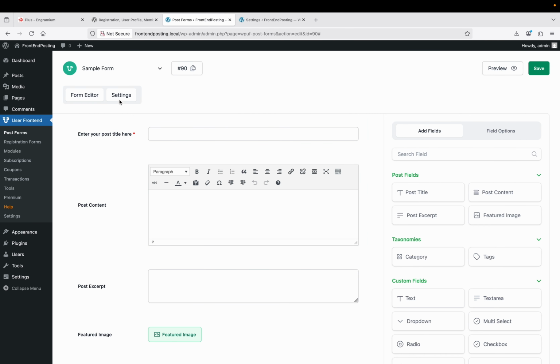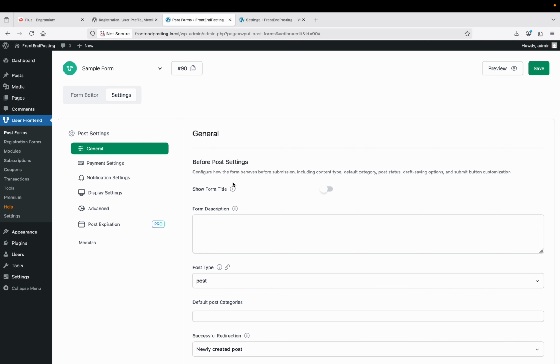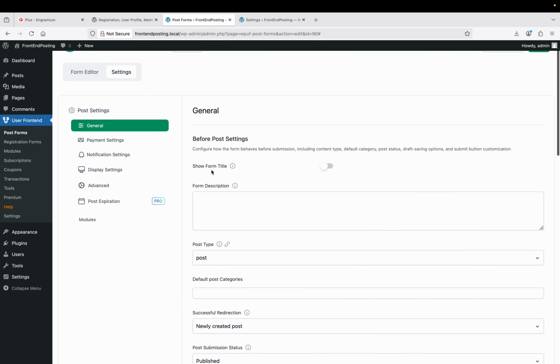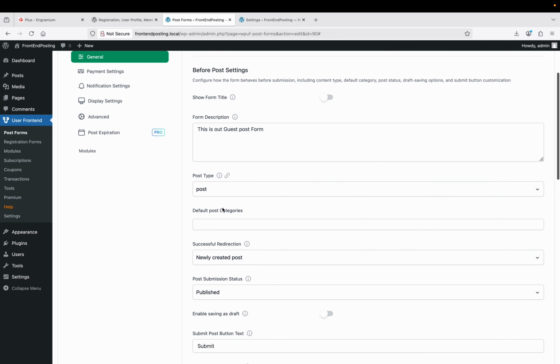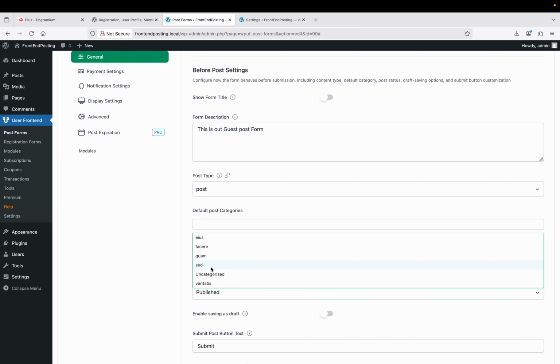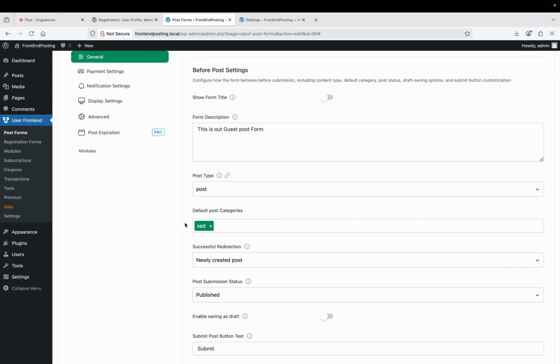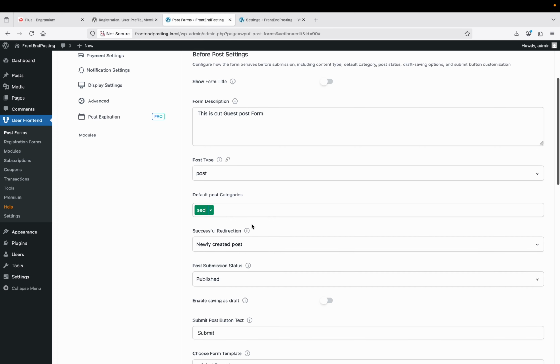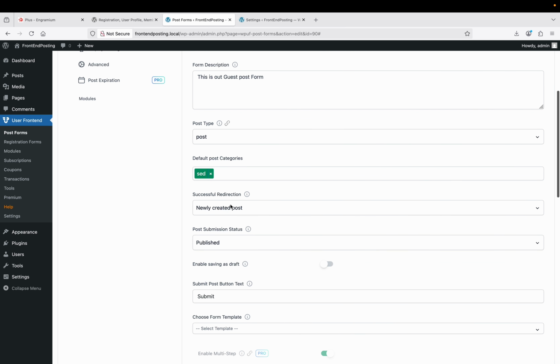Now we will go to form settings. Here are some major important settings that we need to enable. We can enable show form title, which we will not enable here. We can add the form description, for example, this is our guest post form. The post type is post. For the default post category, let's add this one. This will be our default post category if the guest doesn't select the post categories.